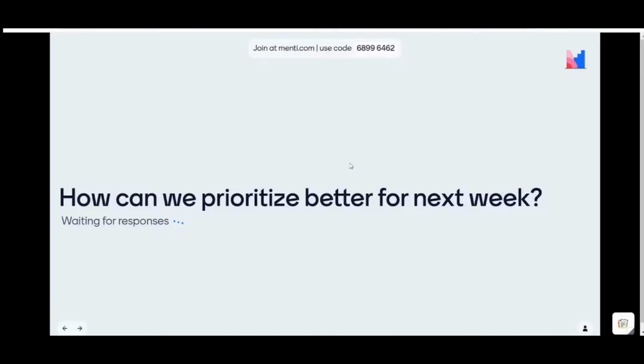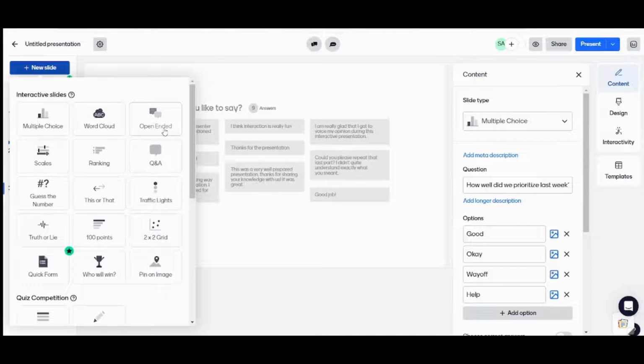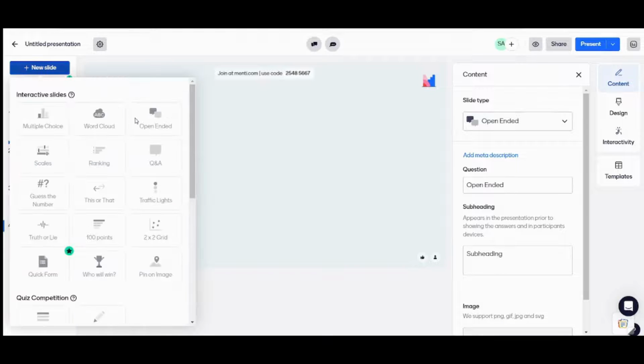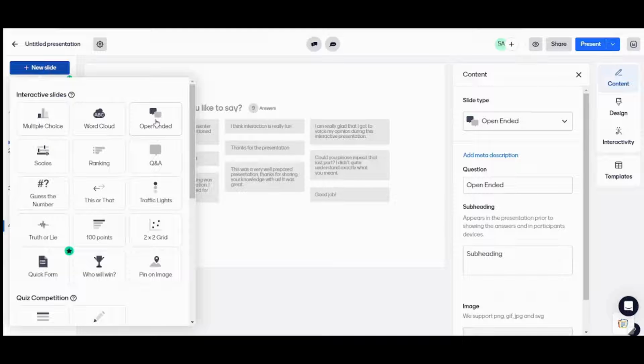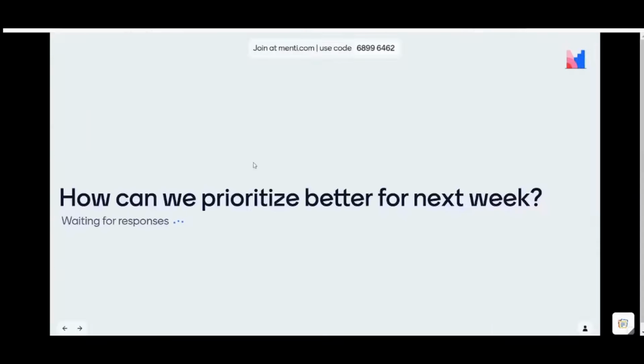So the next slide is like an open-end question. It's just a question that requires open-end or open space answers. So I will go and press on new slide. Then I will choose open-ended. So as you can see here, this is how it will look like after people start inserting answers. Right now it's empty because no answers are yet inserted.